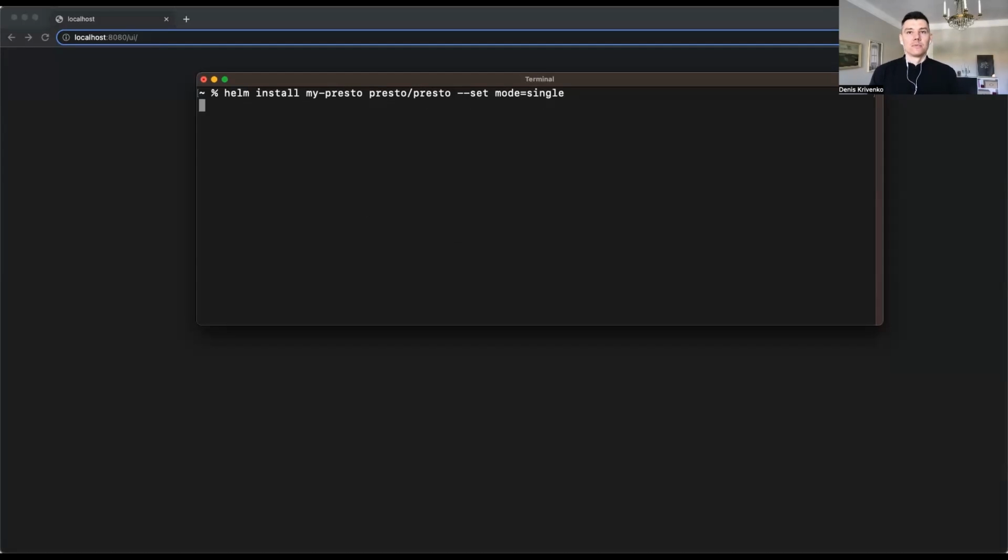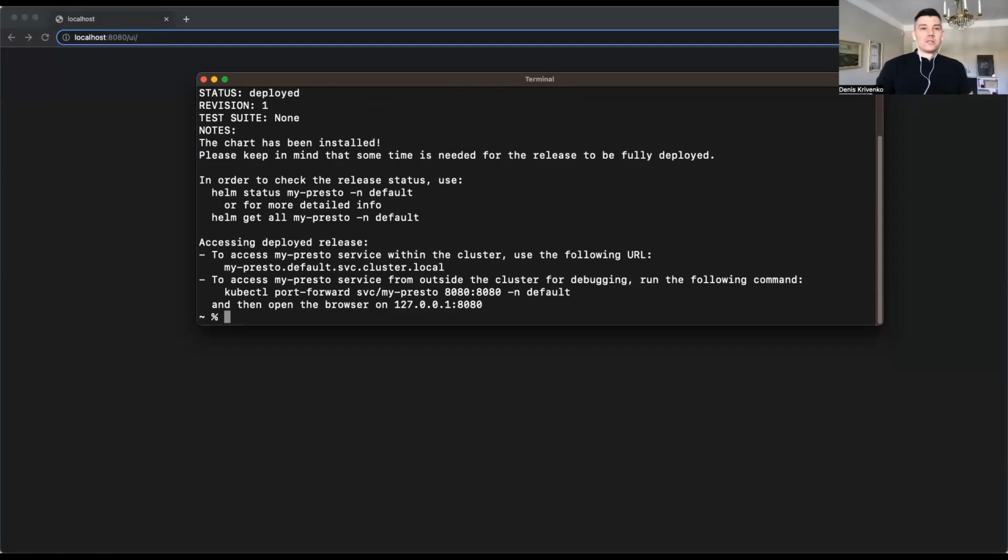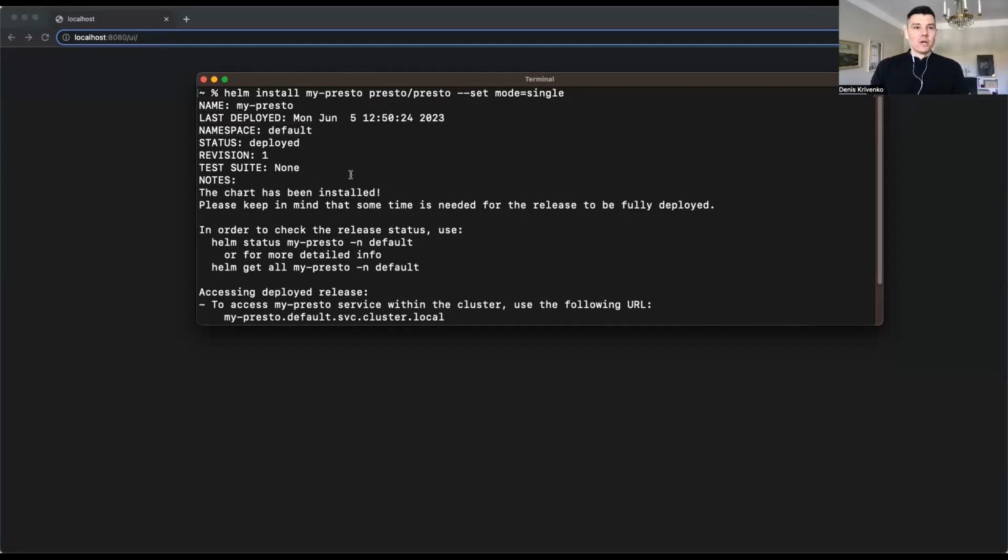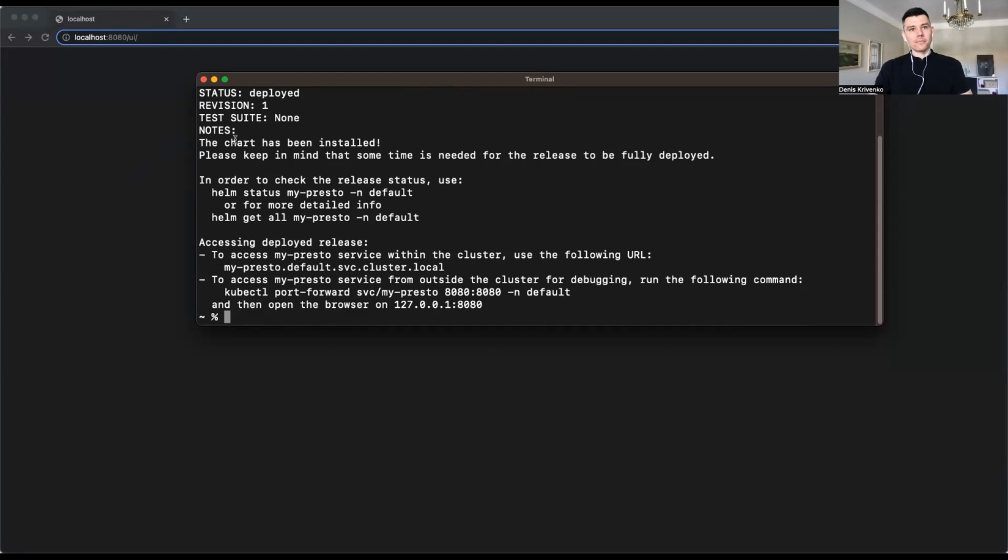Okay. Now, as you can see, Helm prints some information about the chart, about the actual deployment, plus some notes about the chart. And here you can find how to access the deployed release. You can access it from inside and outside the cluster. We are interested in accessing it from outside the cluster, from my browser. So yeah, we will use this kubectl port-forward command in a few moments. But first of all, let's have a look at how our deployment is going.